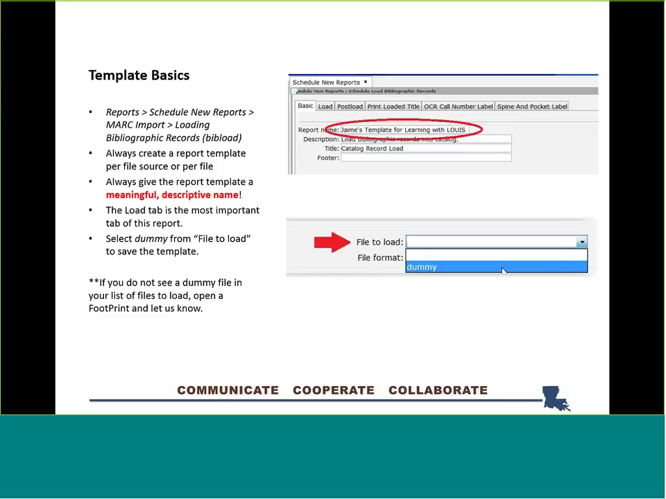We always recommend that you create a report template per file source or per file. Like if you have a single source like EBSCO, but you have multiple collections coming from them, and you set up a holding code per collection, then you want to set up a report template per collection so that you don't actually have to remember to go in and change your holding code. If you just want one template and you change your holding code each time you run it, that's fine too. Always, always, always give the report template a meaningful descriptive name.